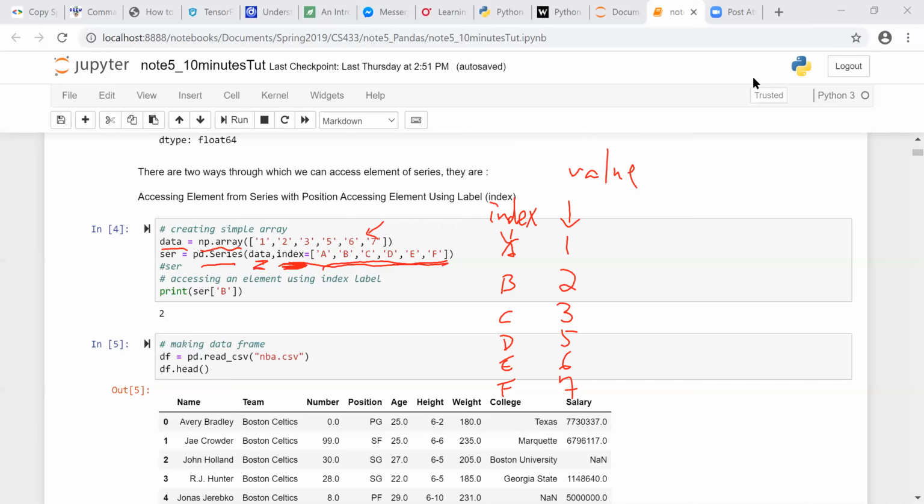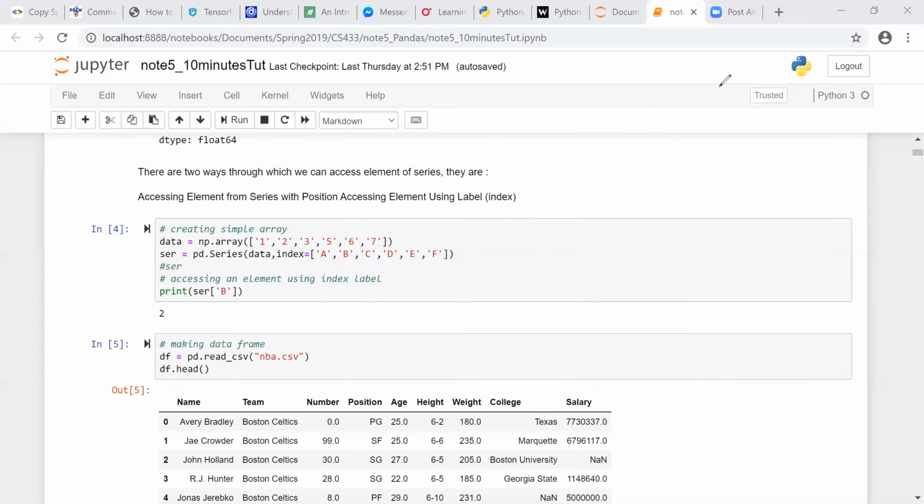Be careful. And then how can we access an element? You can use the label. Here you just write the series and specify the label, and then you can get the item. So this is how we get items out using the label index.